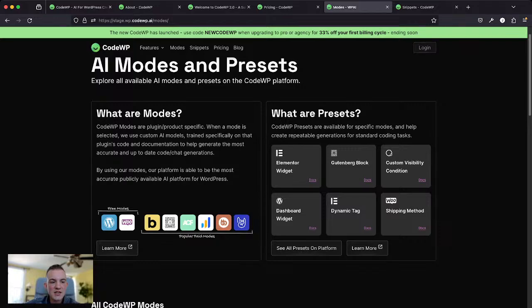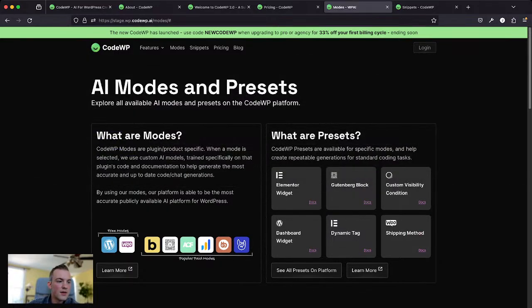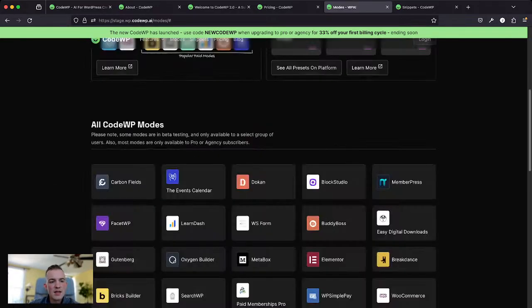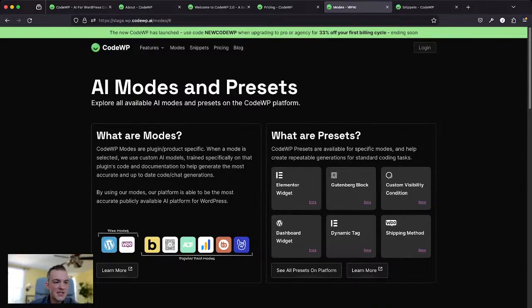You'll also see presets. So presets are really related to the CodeWP modes. Not all modes have presets, but some modes have presets. If you select, say, the WordPress mode, you can then use a specific preset, and I'll show you what that looks like momentarily. Okay, I think that's really it that I wanted to cover on the site itself.